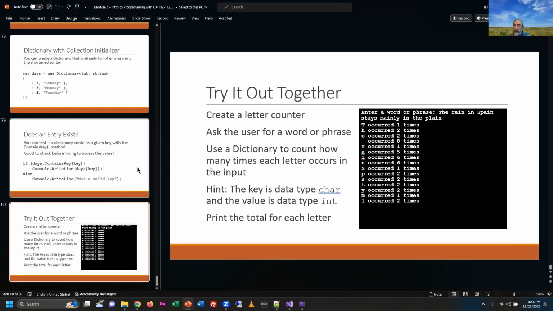We have a little try it out thing. Once again, I'm going to skip over this for the sake of time efficiency. But this one's kind of an interesting one where they're saying create a letter counter, ask the user for a word or phrase, use a dictionary to count how many times each letter occurs in the input. That would be kind of fun to code.